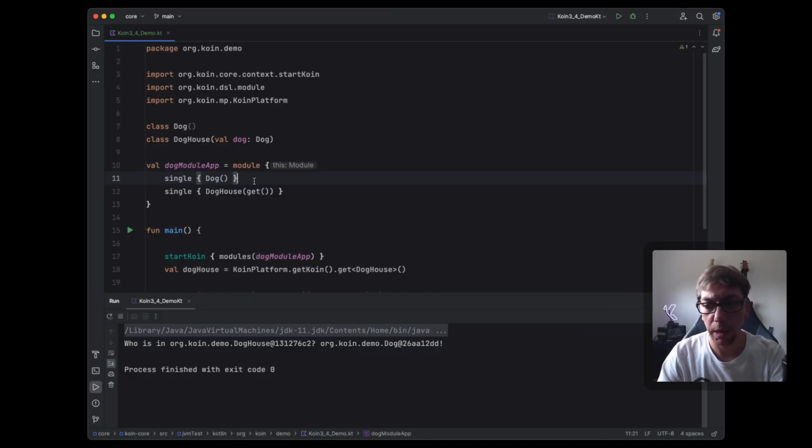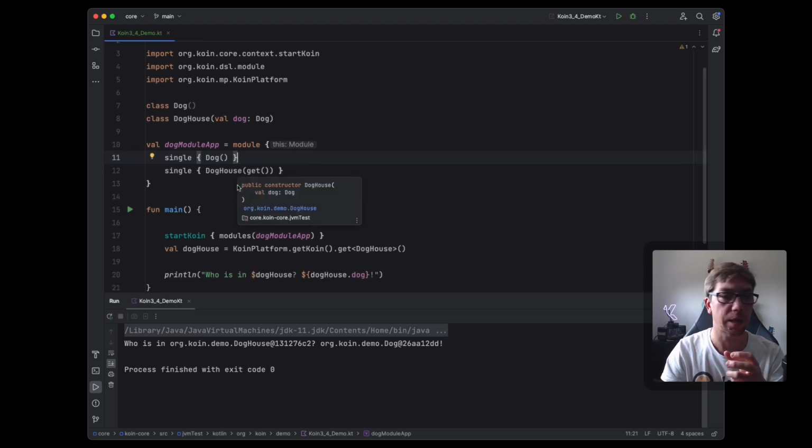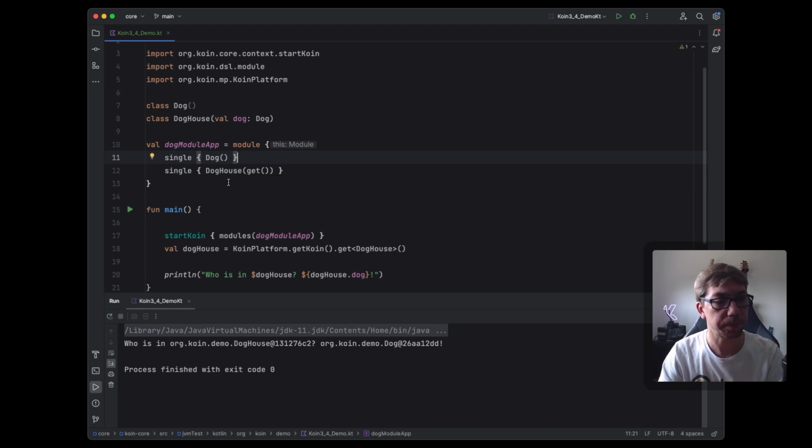Hi, this is Arnaud. Today I would like to show you how we can inject data into our dependency injection and resolve the data with all the dependencies. Today I would like to show you how we can send data to the dependency injection and then consume that in your dependencies.